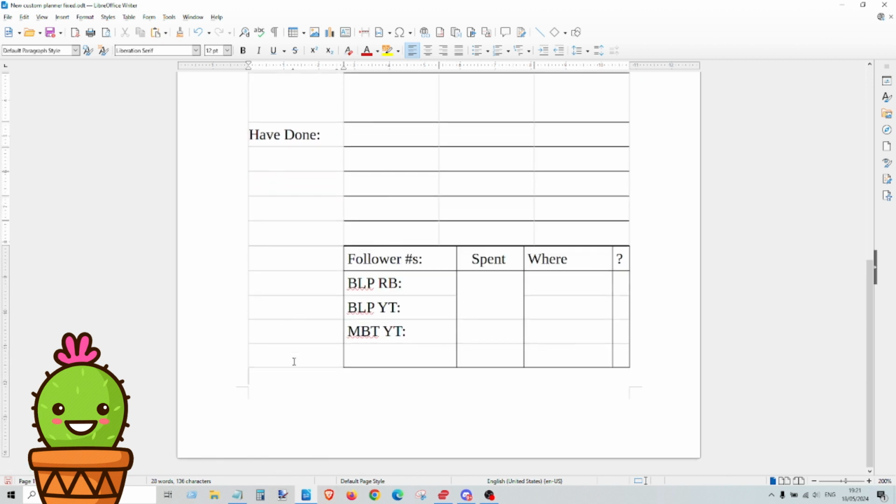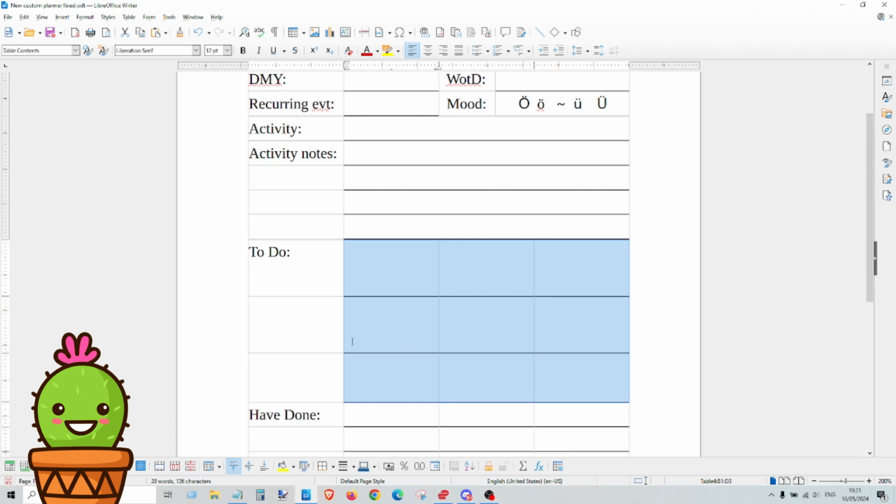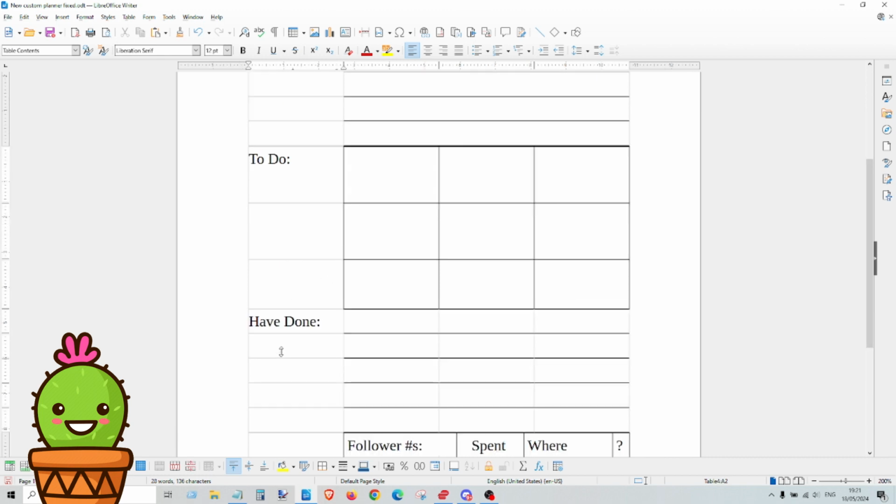Are we there yet? Now it's good. Okay, so they're not quite even, but that's okay. I'm going to select all of this. I'm going to say, give them all of the lines. Thank you. Now we have a little grid box over here with to-dos.